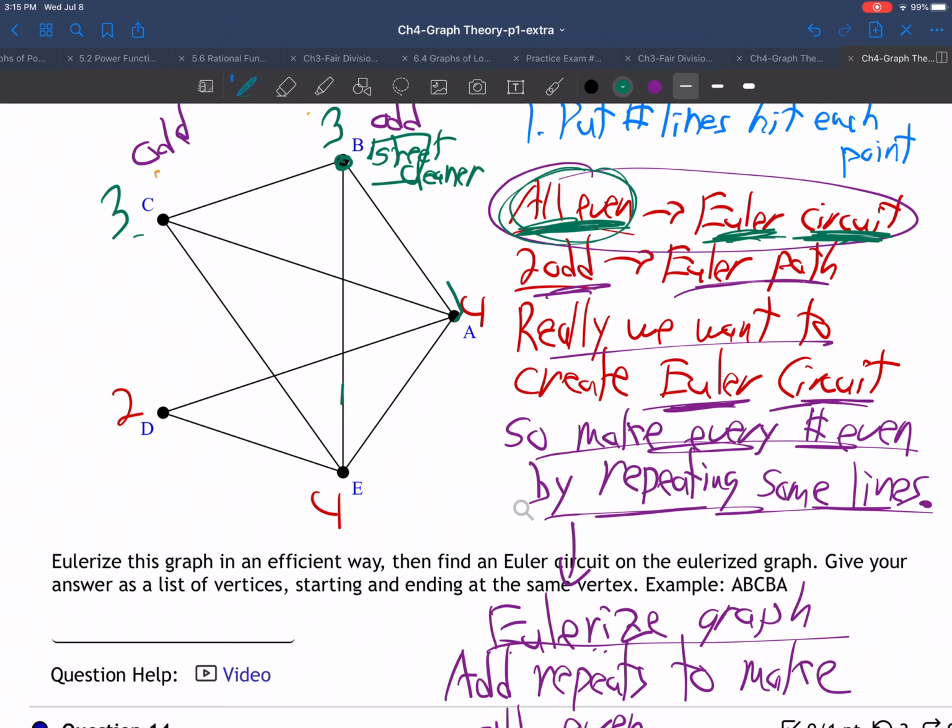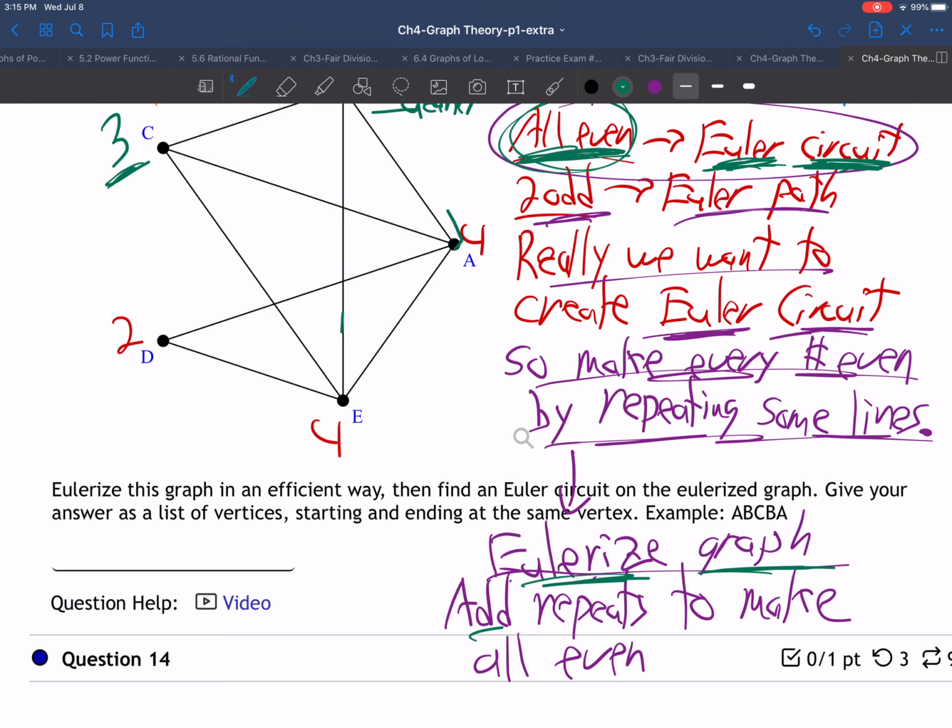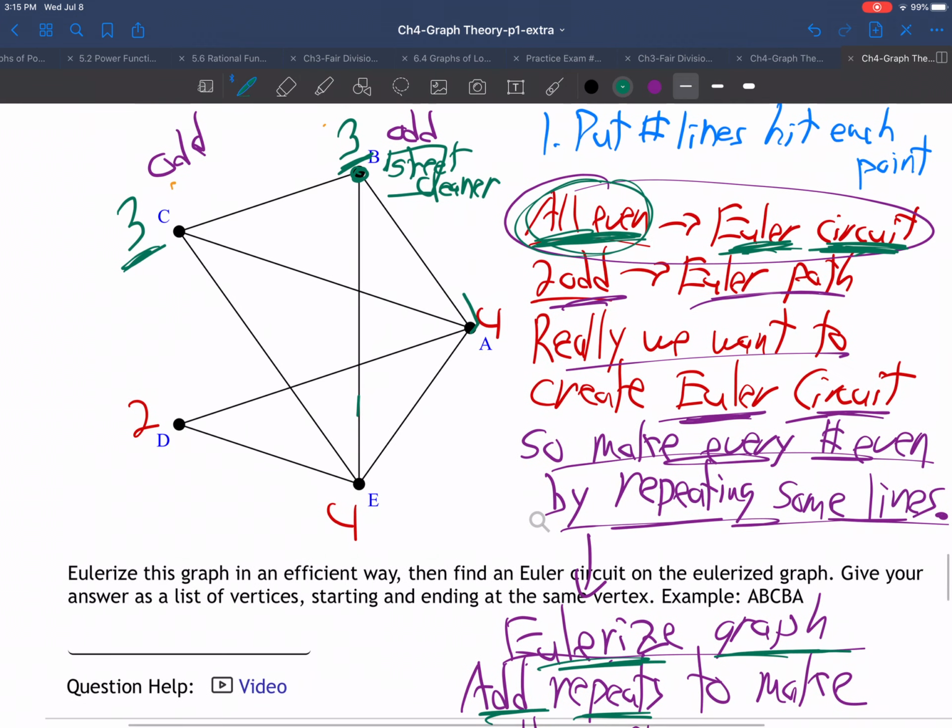Well, we don't have all even. We have a 3 here and a 3 here. Those are odd, right? So you have to fix them. That's called Eulerizing the graph. You have to fix it. You have to add a repeat. Now, again, that's a repeat. You can't tell, I'm just going to add right here. I'll add one right there.